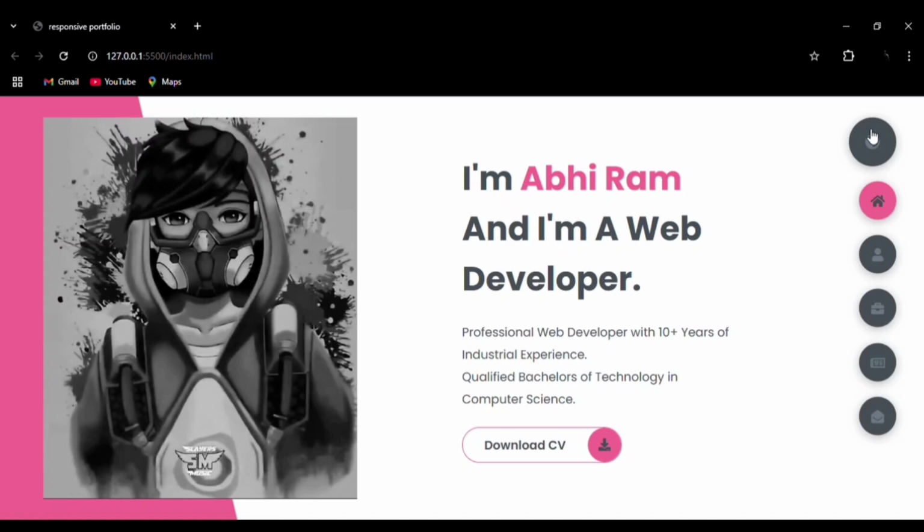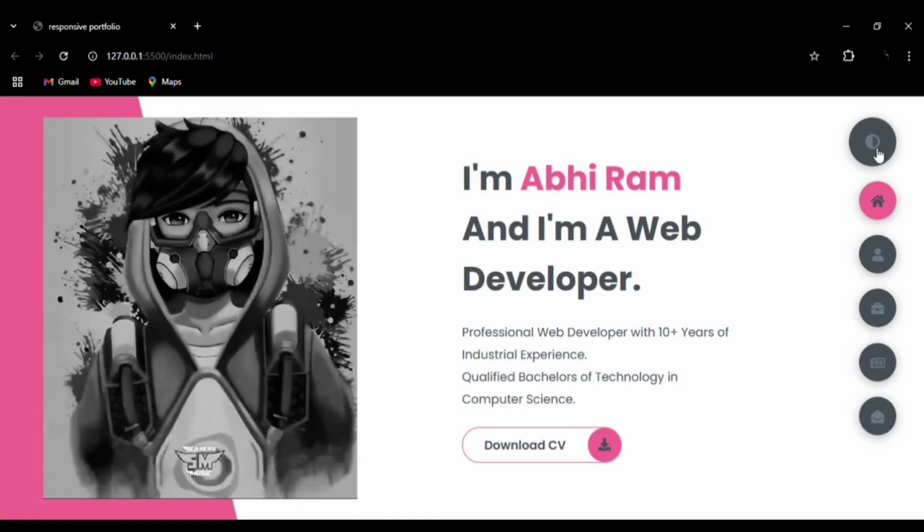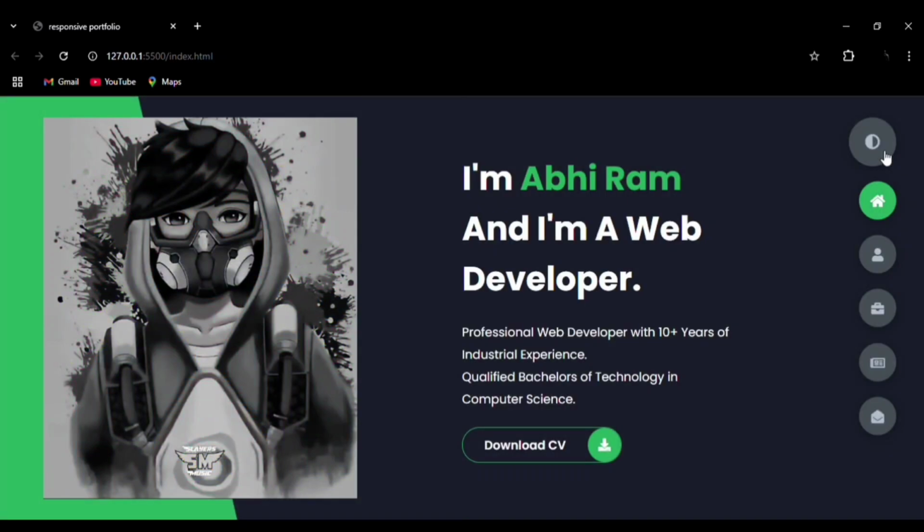And now let's try to go through the website. You can see this is the home page, the hover effect on the image, and you can see the hover effect on the download CV button, how smooth the transition is. And you can see the change theme button. This is the change theme button that we have added, and you can see right now we are in the light mode, and we can go to the dark mode again by clicking on it.